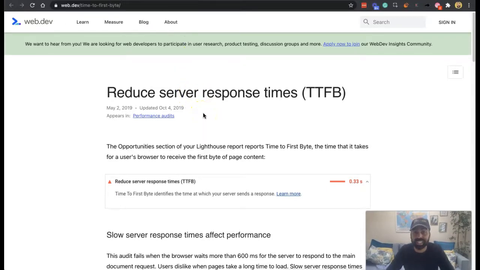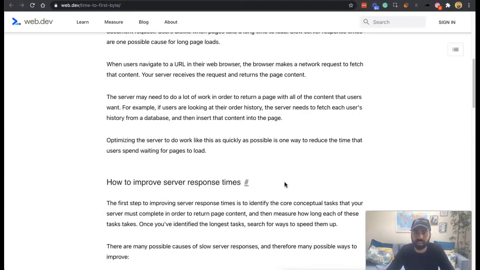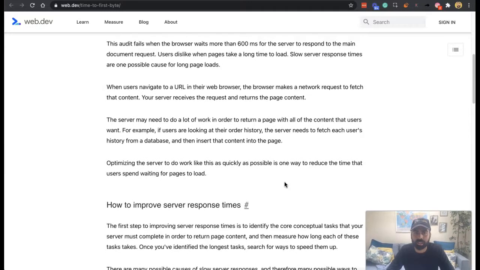So TTFB, which time to first byte is what it stands for. I was about to say I don't know exactly what it stands for, but now I do. So you'll have a look. Fundamentally, the way this works is an audit fails when the browser takes more than 600 milliseconds for the server to respond to the main document request. Naturally, people don't like it when a page takes ages to load, and slow server response times are one possible cause for long page loads.